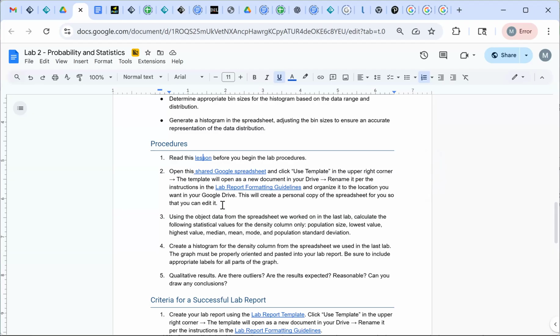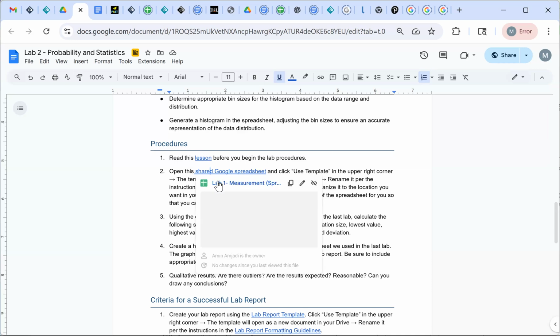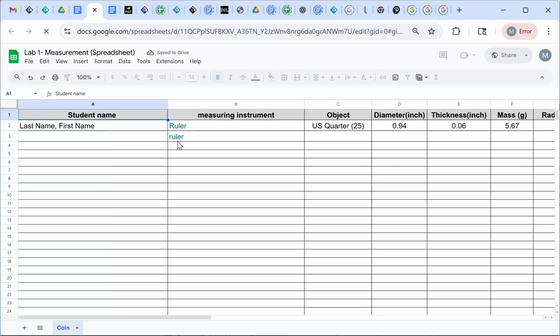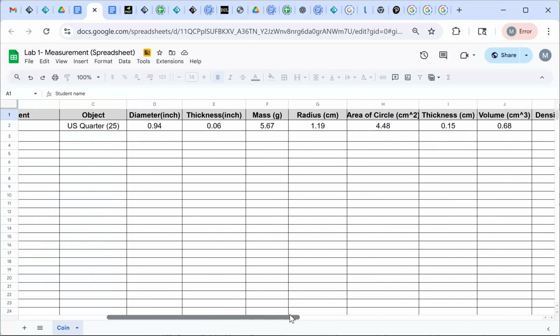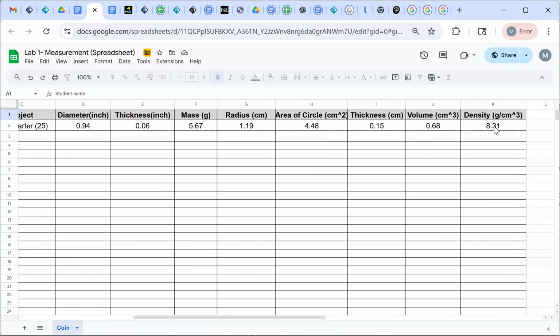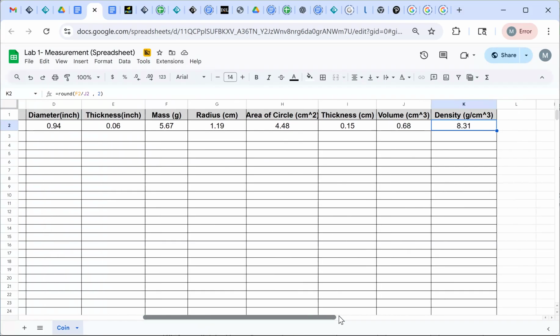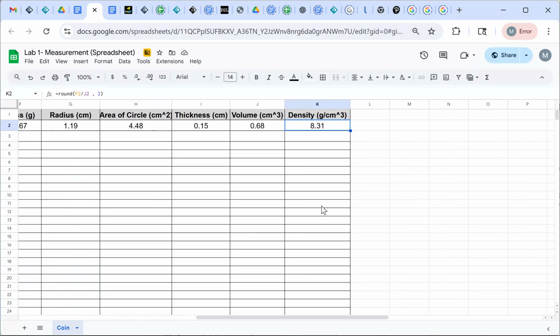So if you get into it and realize you can't edit, then you've probably forgotten to make your own copy. Just make sure to click the Use Template and then create your own copy. Okay, so let's go ahead and look at the spreadsheet. Now, one thing to note is my version, of course, doesn't have all of your data filled in. So I just have one sample set of data here at the top, one coin instance. You can see it's for a quarter, and we've filled in the diameter, thickness, etc. What we're going to be working with is the density column. Okay, so we're going to be calculating for the densities all of the descriptive statistics that we just described.